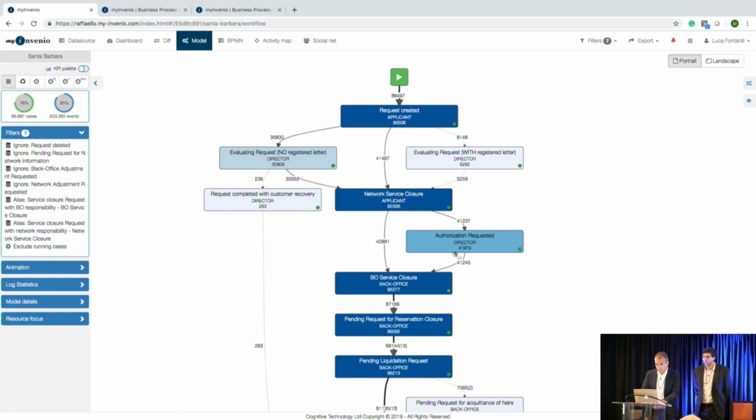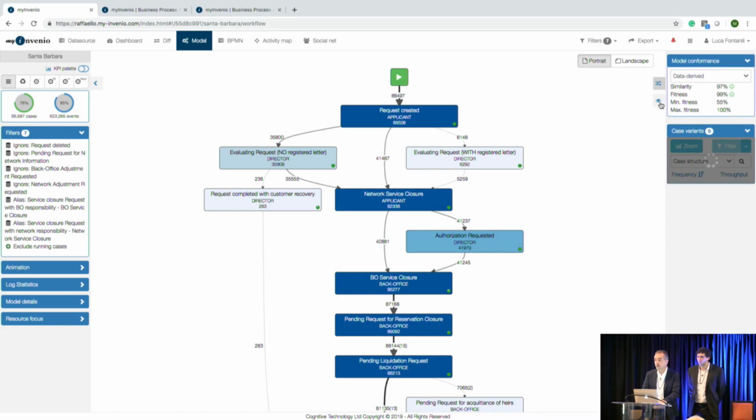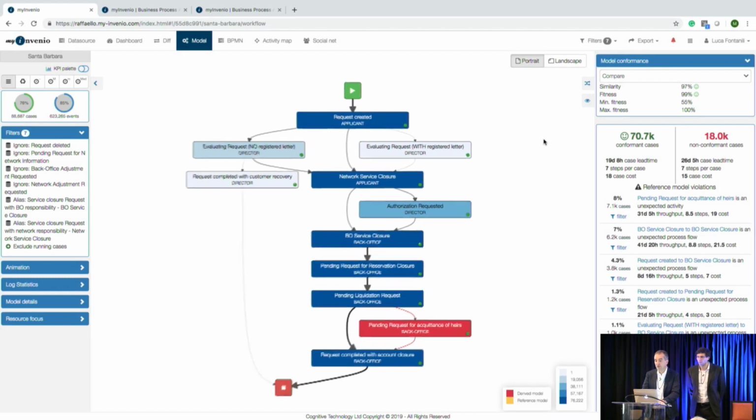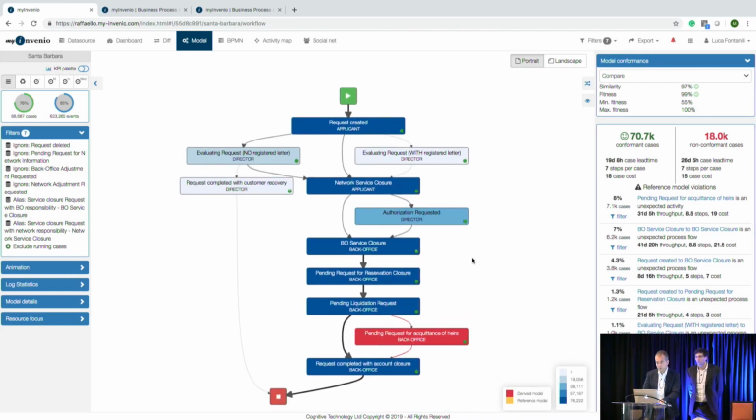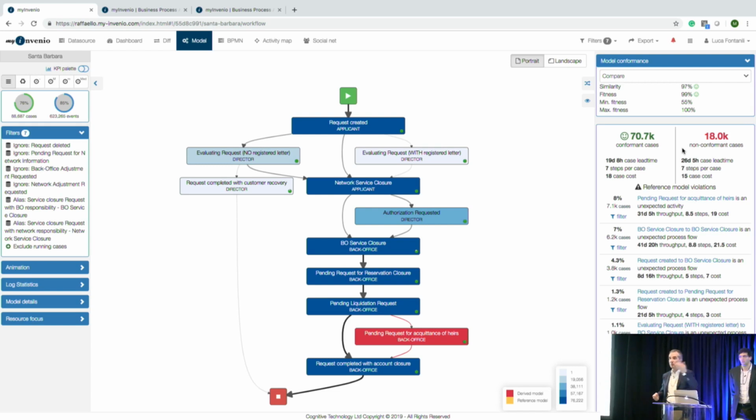But we can do even more. We can identify the compliance according to our normative reference model. We loaded the normative reference model, and MindVinio is telling us that there is an activity that should not happen, it's not in the model. That is the pending request for acquittance of fares. And it immediately provides us information about time, cost, and performances when we are compliant with the normative reference model or when we are not compliant with it. You see, easy, straightforward.